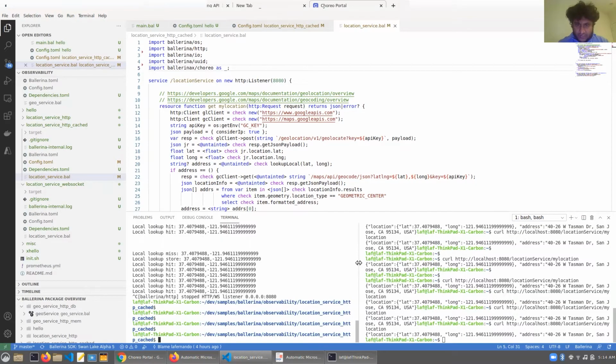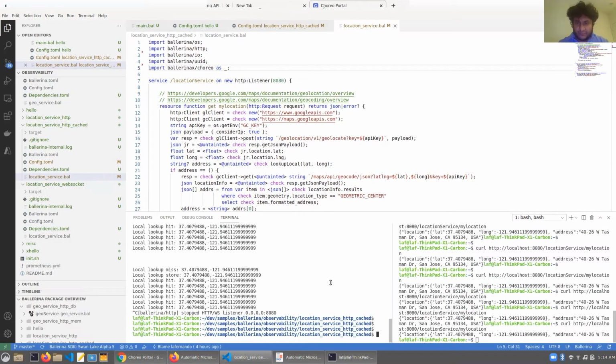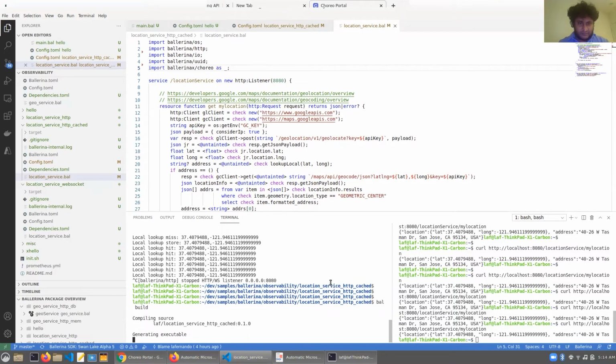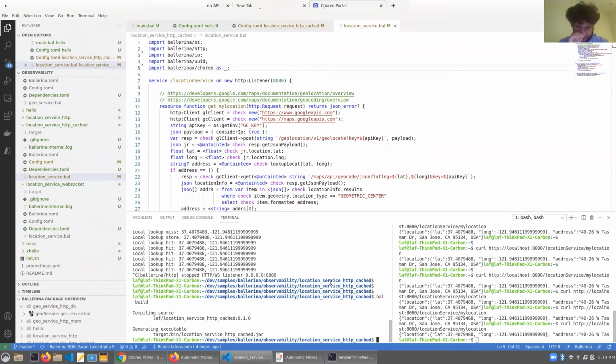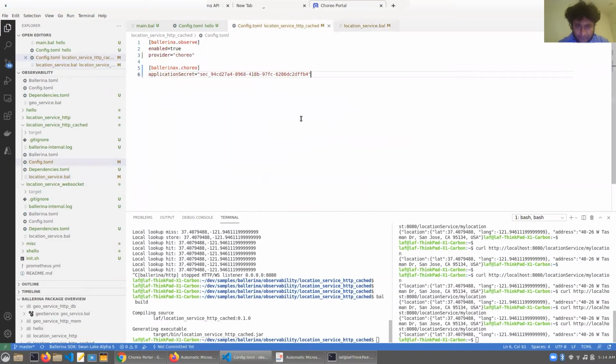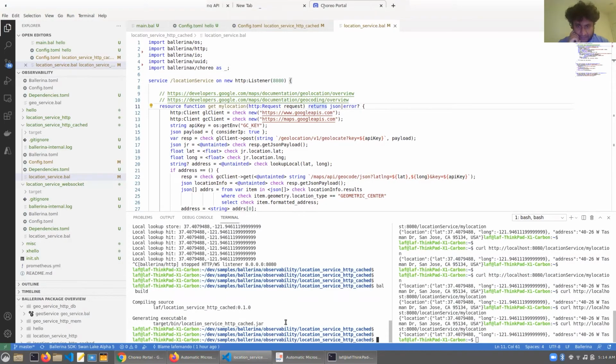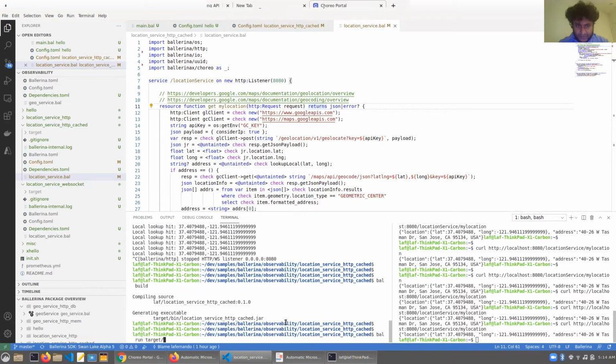In Ballerina, we saw the ballerina run command. We can also build and run the binary separately, which is actually the preferred way, because otherwise it gets compiled again and again every time we use this. So we do the ballerina build, it'll compile and generate the executable. Okay, now we just run this.